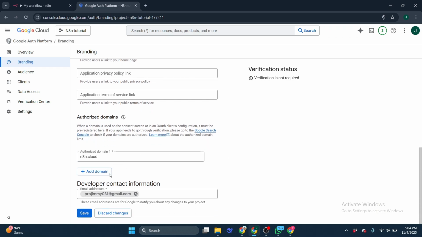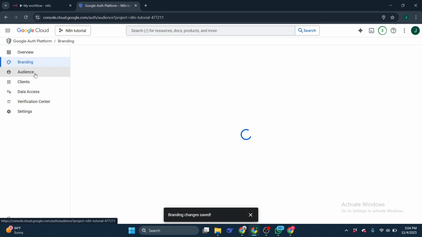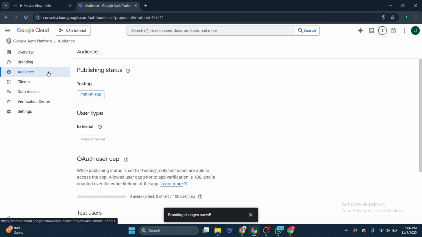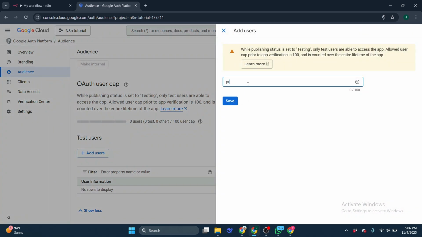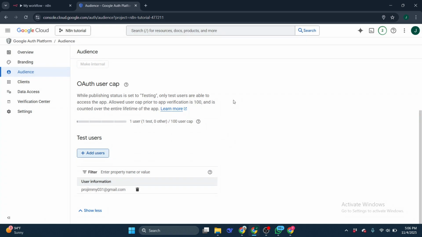Now scroll down to the Developer Contact Information section and add your email address once more. The same one associated with your Google account is fine. After saving those changes, move over to the Audience tab on the left-hand menu. Scroll down to find the Test Users section, then click Add Users. Here, type in your Google account email and press Save. This allows your account to test and authorize the connection before you publish it to wider users.